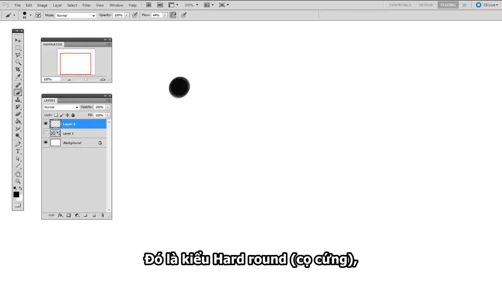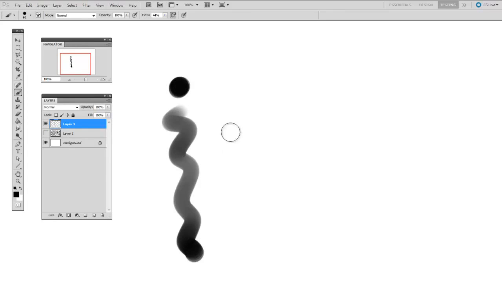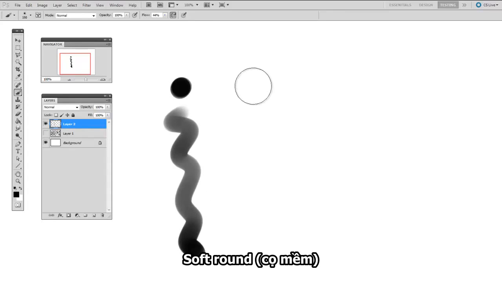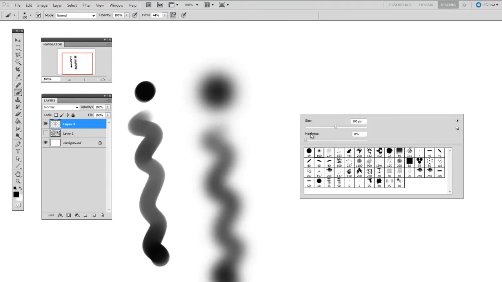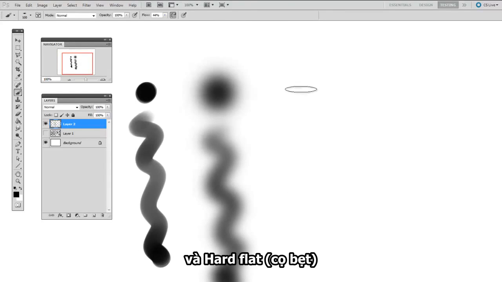There's the hard round, the soft round, and this one's a little bit more like an airbrush. And the hard flat.